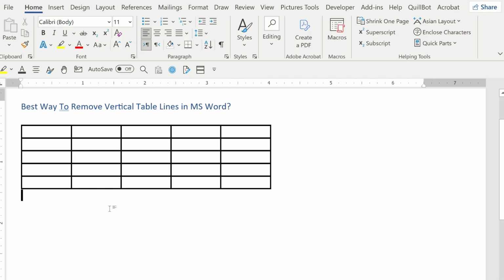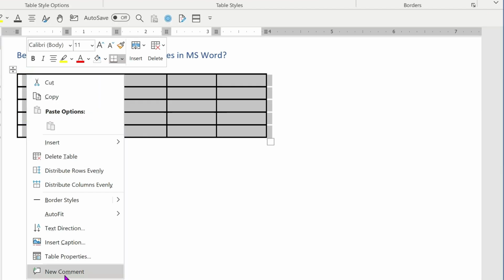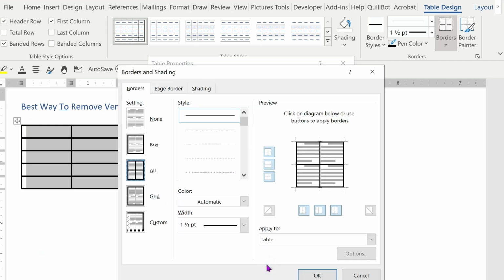So if you want more control over the thickness or the colors of the remaining lines, use this method. For this you need to select the table again and then right-click and click on Table Properties and click on Borders and Shading.